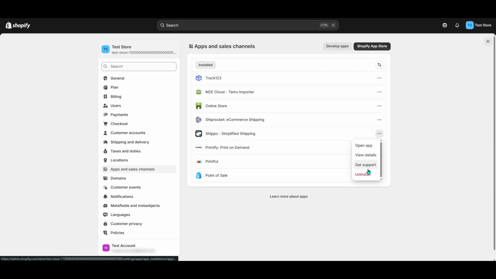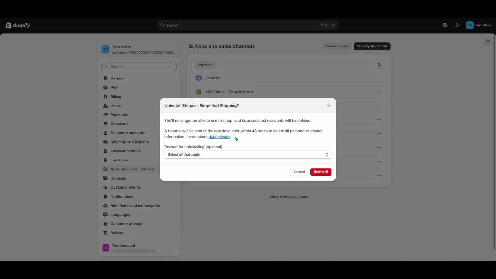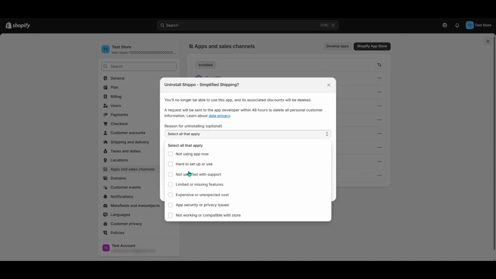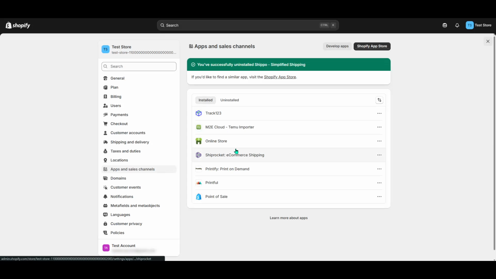Among the options in this drop-down menu, you'll see one that says Uninstall. Go ahead and click on Uninstall, and this action will initiate the process to remove the app from your Shopify store. It's important to double-check that you are selecting the correct app for deletion, as you don't want to accidentally remove one that you still need. And that's all there is to it.